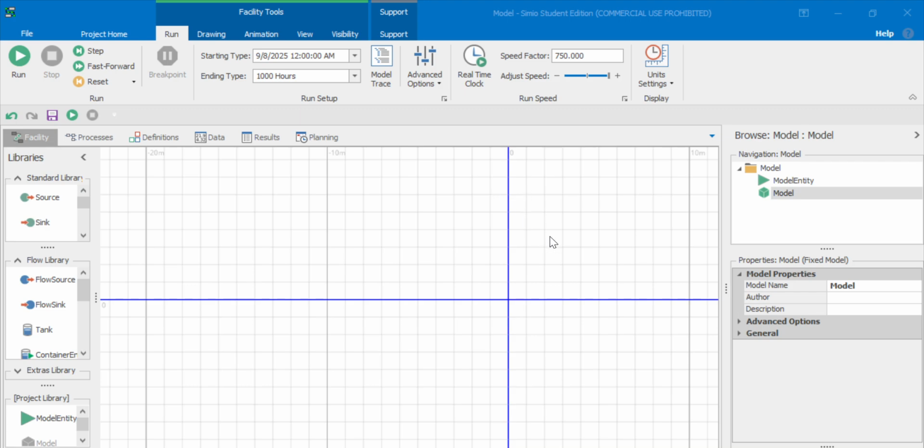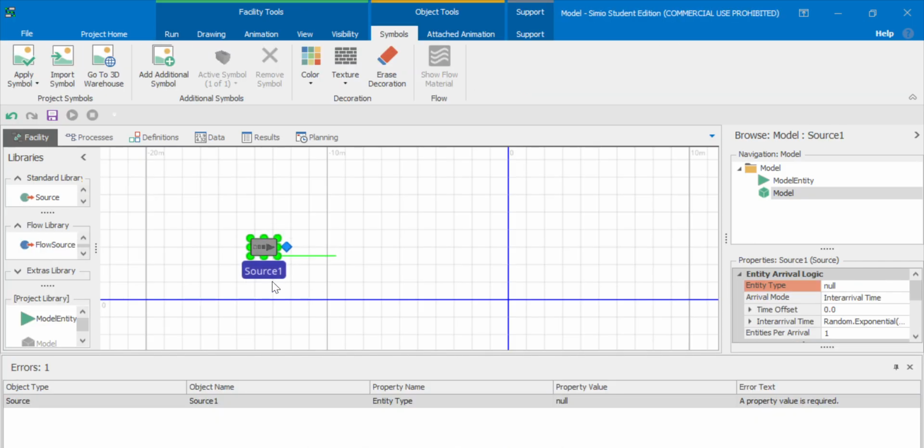Today we are going to learn how to implement a neural network in a simulation model in Simio. So first of all, we are going to build a simple simulation model and then we'll implement a neural network in that model. Okay, so let's start. First of all, I'll drag and drop a source. Let's rename this as part arrival.